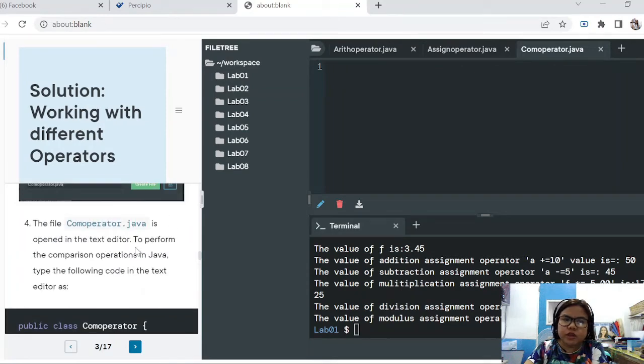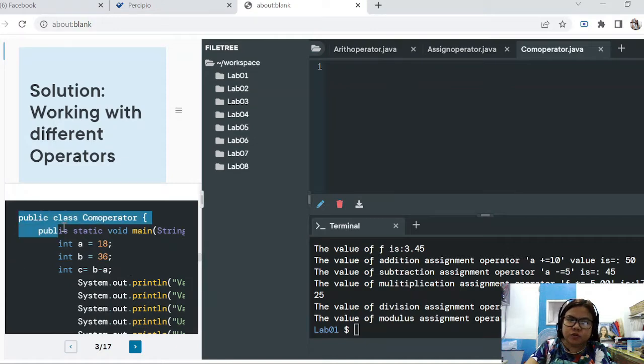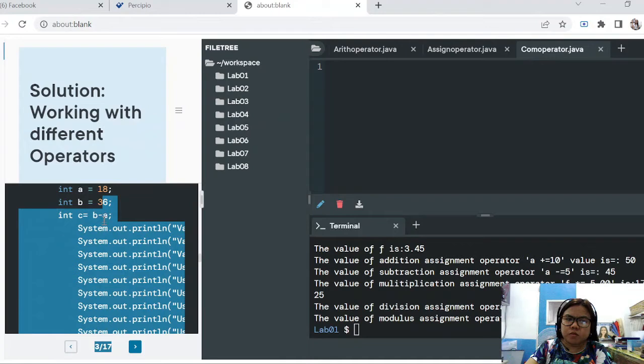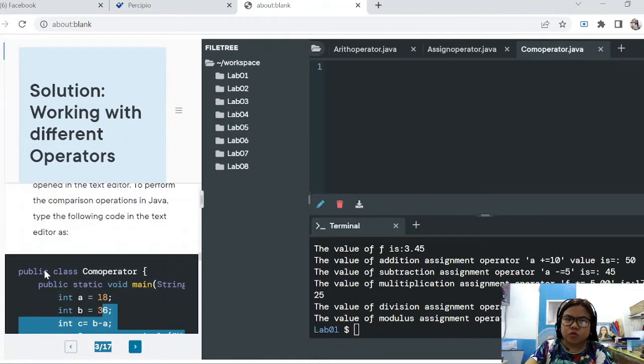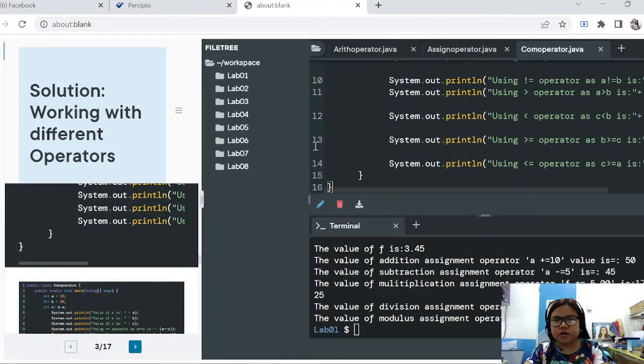The file comoperator.java is open in the text editor. To perform the comparison operation in Java, type the following code in the text editor. So we will copy this program until here and then paste it here.